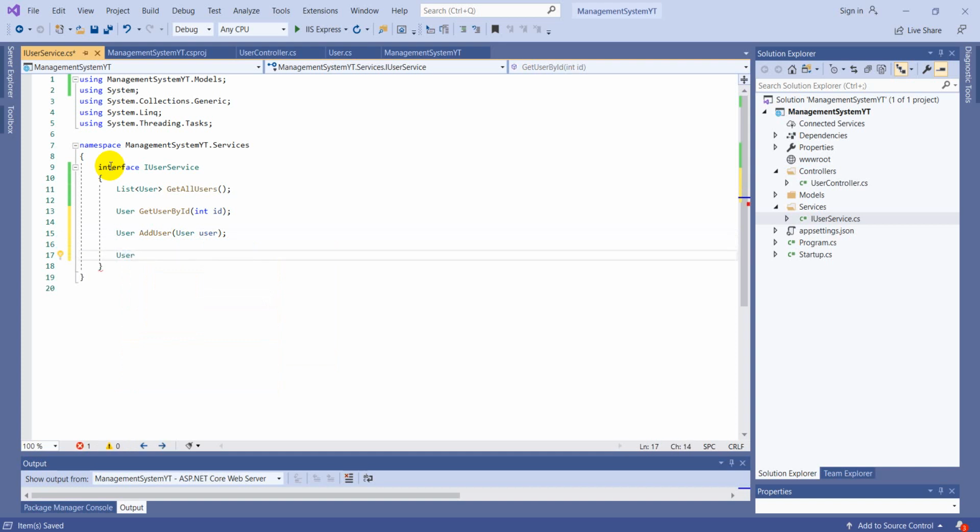Actually it's not mandatory, you can return a boolean type like true or false, but I just prefer user, but it's up to you, whatever you want to do. Delete user. For deleting a user, definitely I need the ID of a user, right? Okay, so now we have the interface.